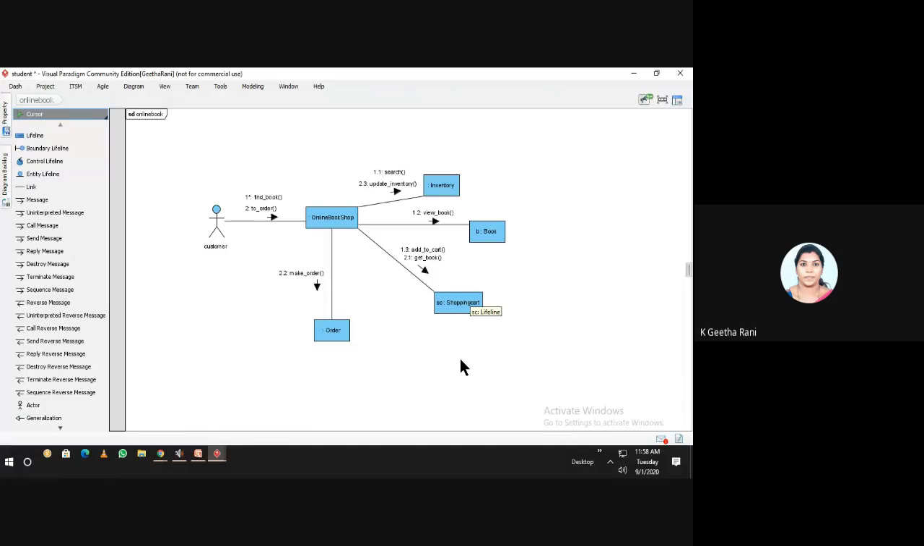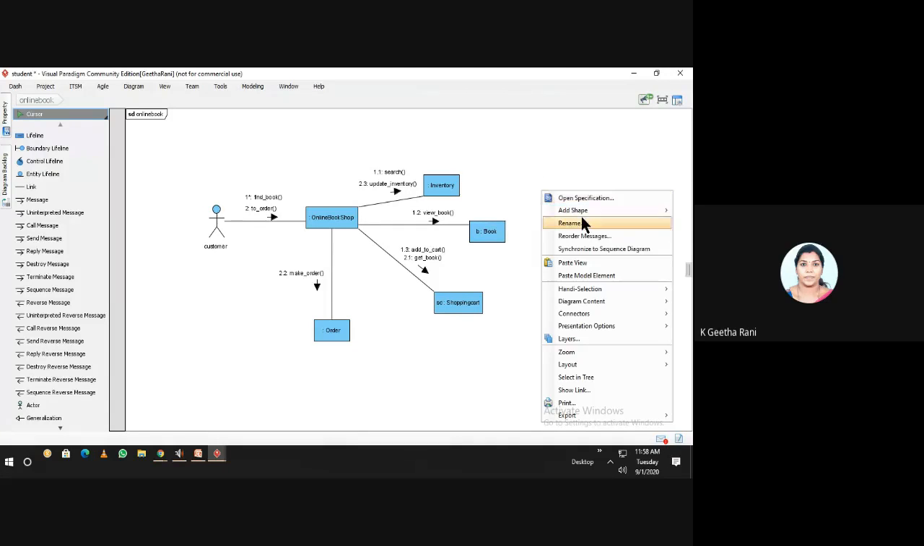Fine then. Shall I go for the next one? Okay, ma'am. So we'll try to convert this particular collaboration into a sequence diagram format. It's very simple. You can just right click on it. We have a line called synchronize to sequence diagram. So I am going to just click on this.